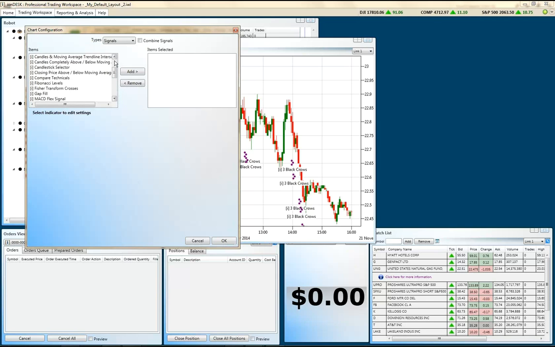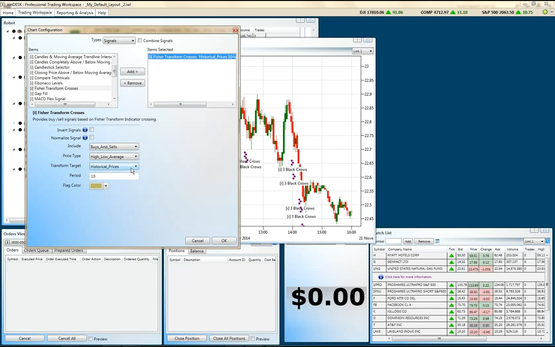Let's see. I think we have the Fisher in here. Okay. And it's based on, let's see, transform target, historical prices. Yeah, currently right now it's very closed.